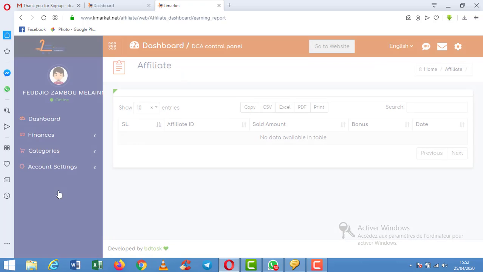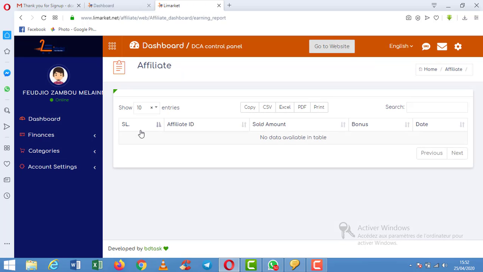And here is the bonus report, some sort of history that records all the bonuses that you had. Here is the affiliate ID and the amount that you sold, the amount of articles you sold, and here are the bonuses that you've gained, and it's automatic, trust me. Here is the date.